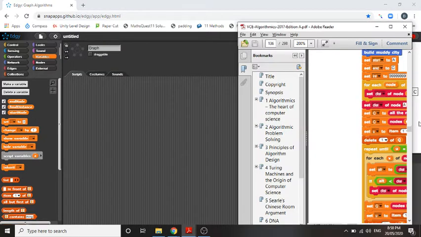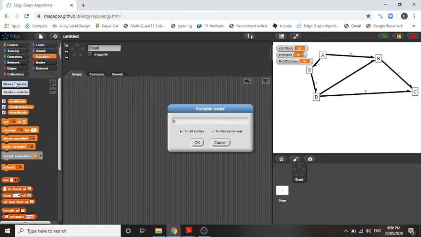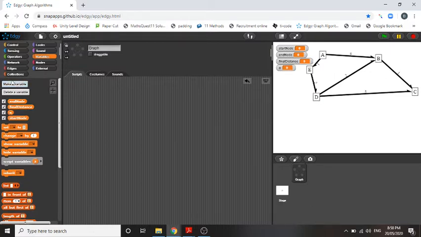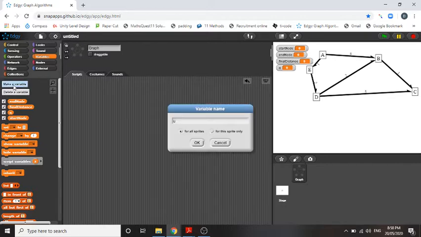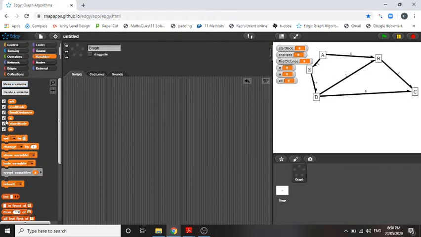What else is there? Let's see. We're going to need one called Q. We're going to need one called U. And one called alt. Alright. Make a variable. Call it Q. Another one called U. Doesn't matter what we call these. These are just something we can store values in. And alt. Okay, so that's what we've got. Let's turn them all off. Let's not see them. Let's not mess up our beautiful graph.